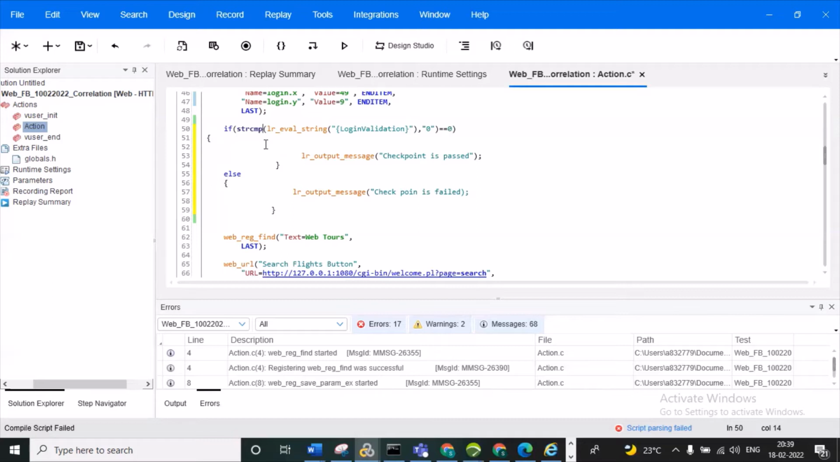So syntax correct only, right? But after that, do we need to give any gap here? I think no gap. If strcmp string comparison LR evolve string login comma. After pass function, we need to give the LR underscore about also. That will be no need for that one, no problem.